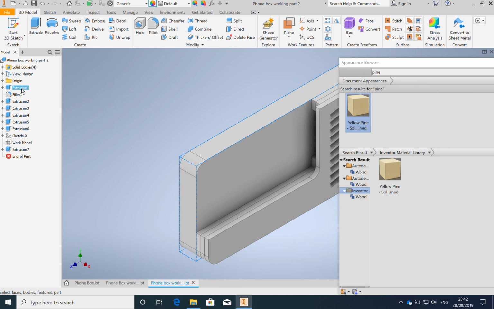So I'm going to click on extrusion 1, and then I'm going to click on this, and it's now assigned it, but it hasn't done the fillets. So I'm now going to go and click on the fillets, and then click on the yellow pine, and it's done it.